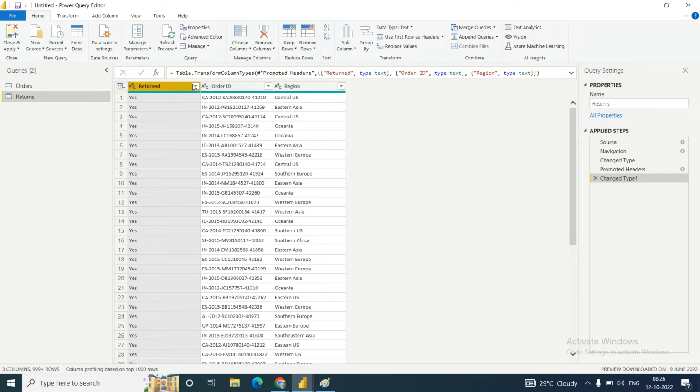Understood now? Clear? Yes, sir. Okay, so this is the first one, Use First Row as Headers. Our first row had the column names, so that is taken as the header now. So now we can see we got the actual column names as the header, right? This is one of the requirements.